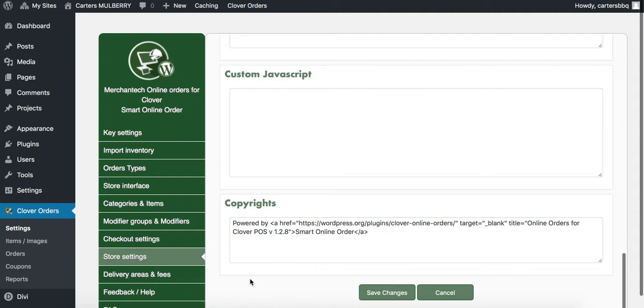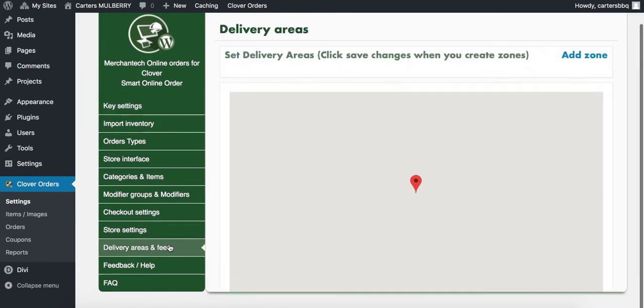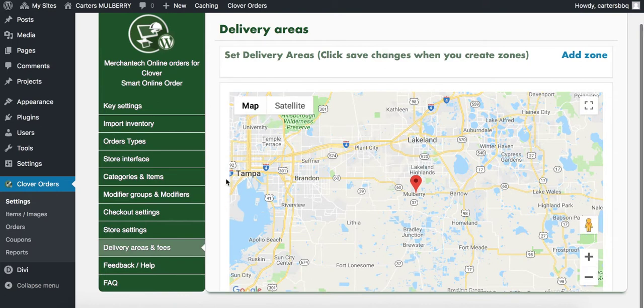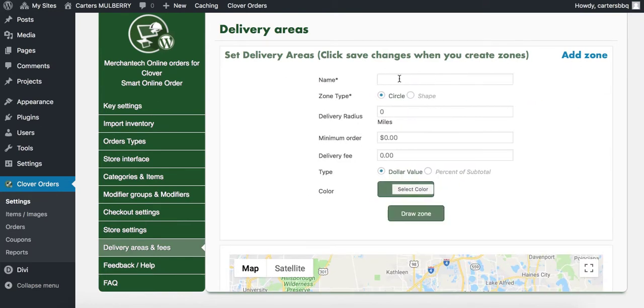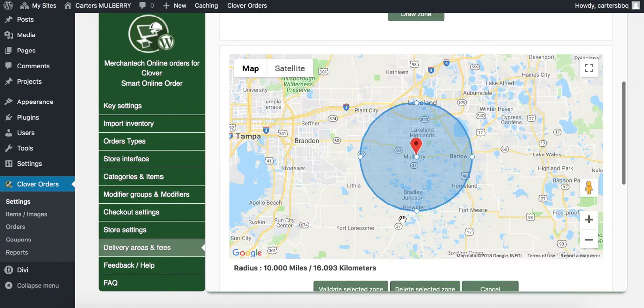Okay, next option is delivery areas and fees. Let's add your delivery area. I'll go ahead and add a zone for you. We'll call it zone 1 since we don't have a zone yet. We'll do a 10-mile delivery radius. We'll do minimum order, we just leave it blank. We'll do a $2 delivery fee, draw zone. So again, we're going to be delivering to this area. It'll cost them $2 to order.